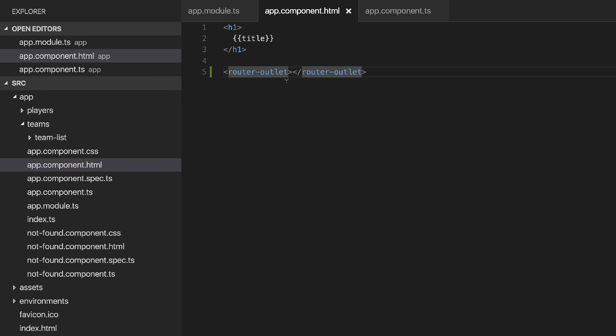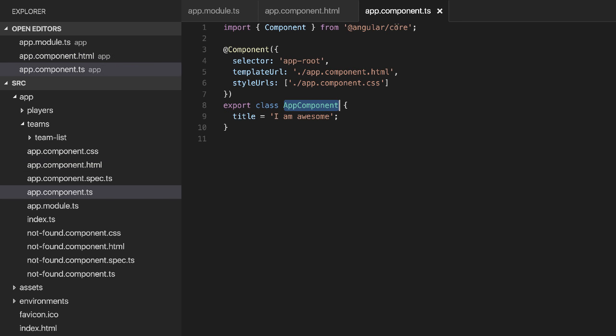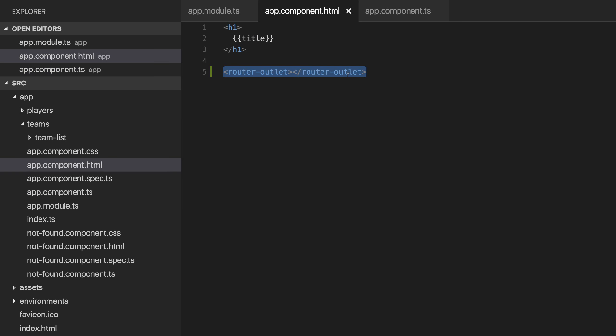Okay. I'm not going to show how to do links to different routes or anything like that in this video, but in order for the routes to work, I need a router outlet in a particular location. So I'm going to stick it straight under the main component. So you'll always have that title that's part of the app main component. I'll always say I am awesome, and then directly under that it'll have what's contained inside of each component.